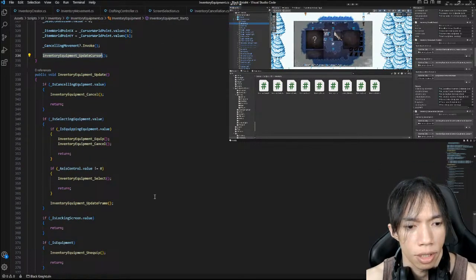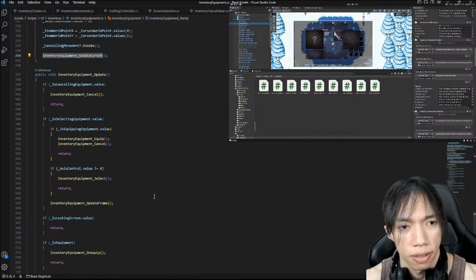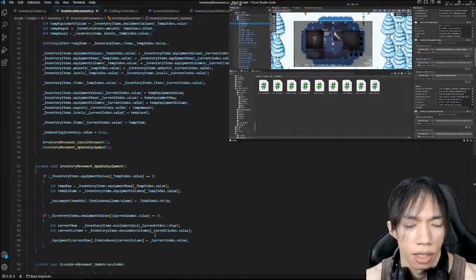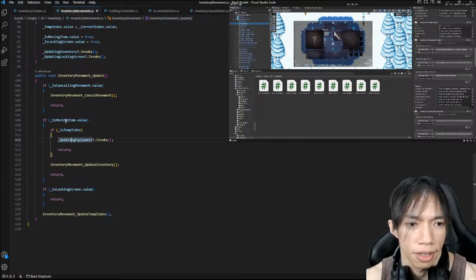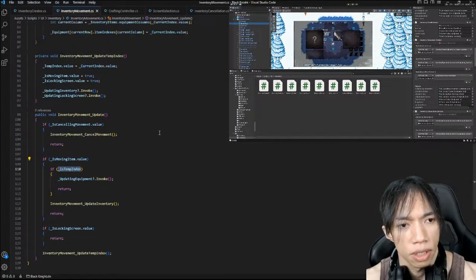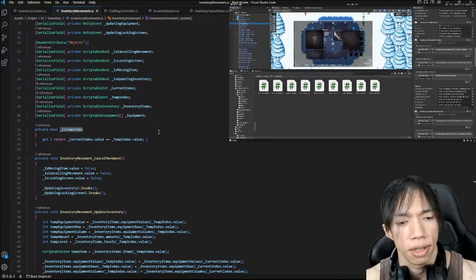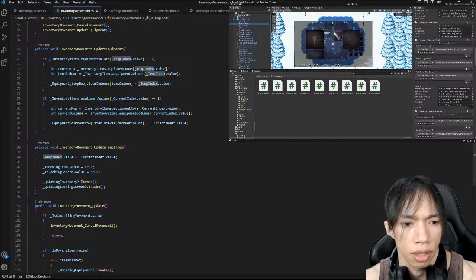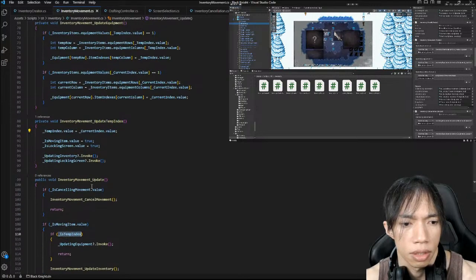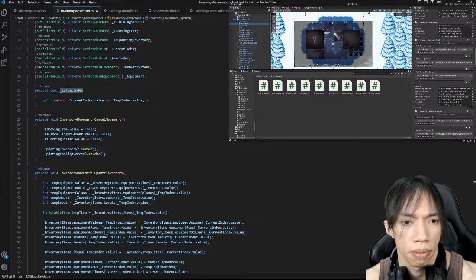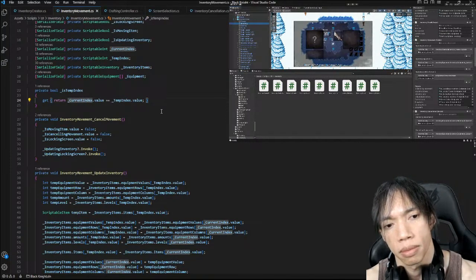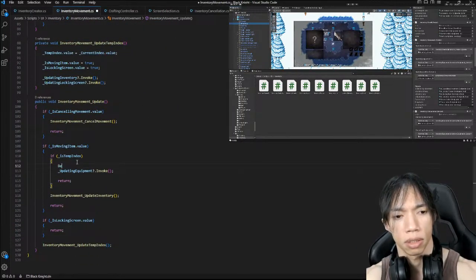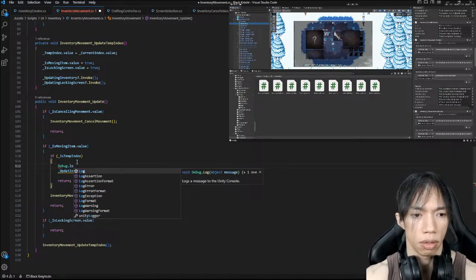No, I don't understand why it didn't come here. Let me debug it. So I have to debug really. It's not temp really, it's temp index, current index, temp index will be the same. It should get in here. Okay, let's debug it. Debug.log.